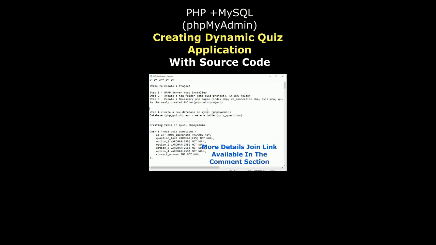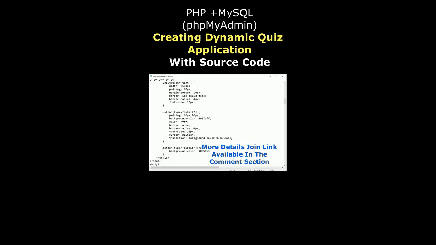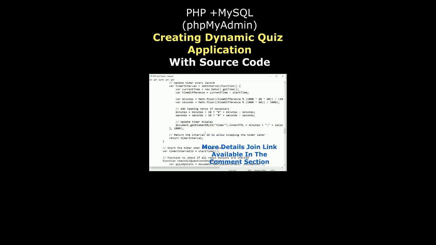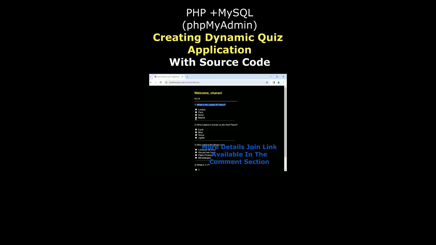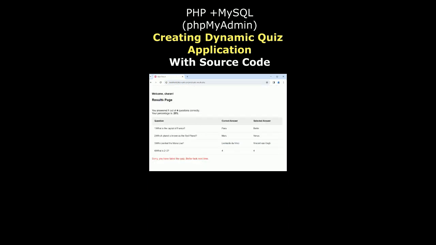And the complete coding part is available for only join members. So let's examine our quiz. I'm selecting the options randomly. Let's submit. And here we are redirected to the result page after submitting the quiz. Here I have failed because I answered only 1. I got 25%. And below we got the questions, the correct answer and the selected answers, and it also displays a message.